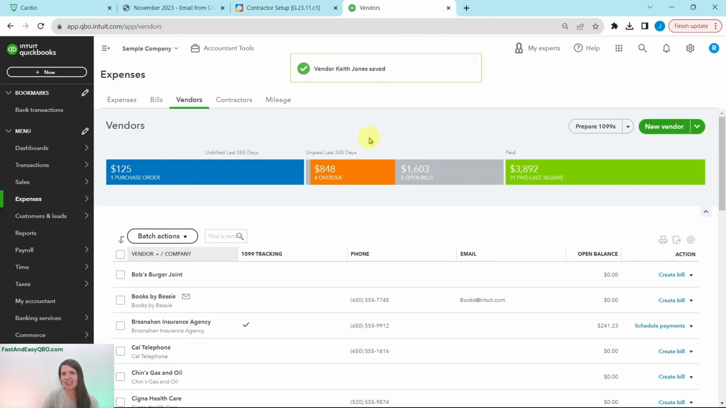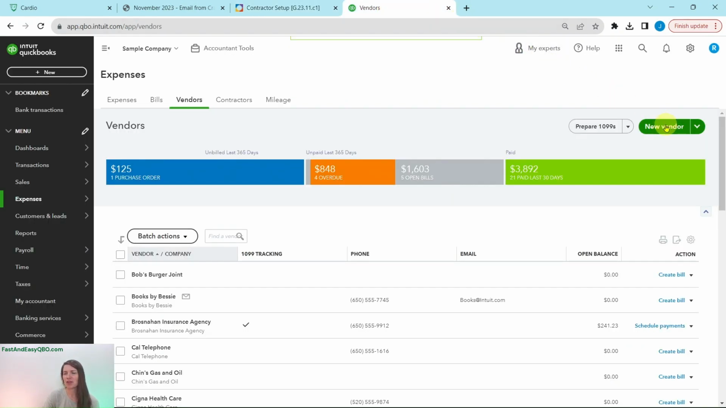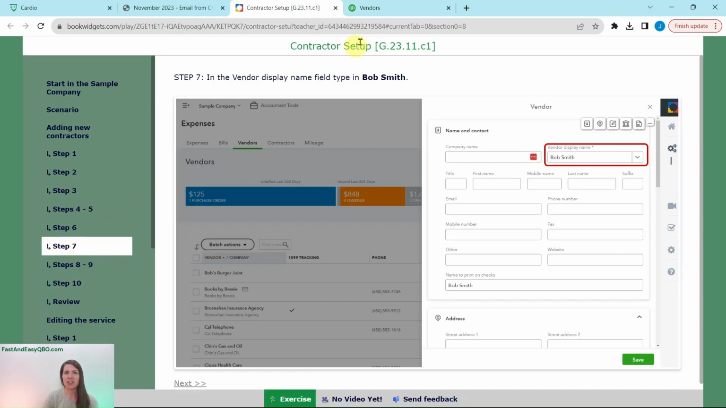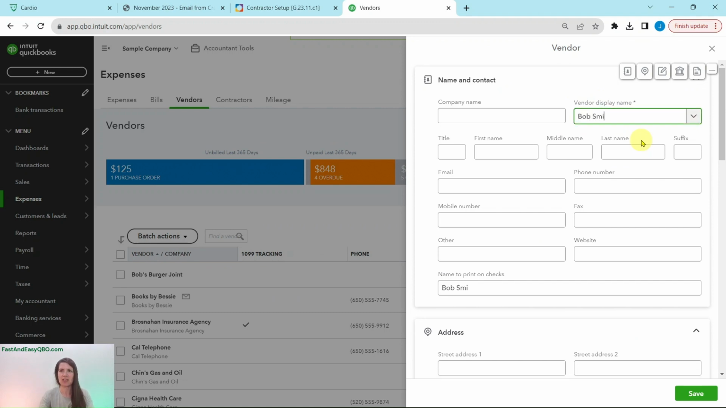And there it is. And now he has been saved as a vendor. And let's move on to the other contractor, Bob Smith. Again, we're going to click on New Vendor. So click on the green New Vendor button. And then we're going to put in his name, which again is Bob Smith. Click into it and type Bob Smith.